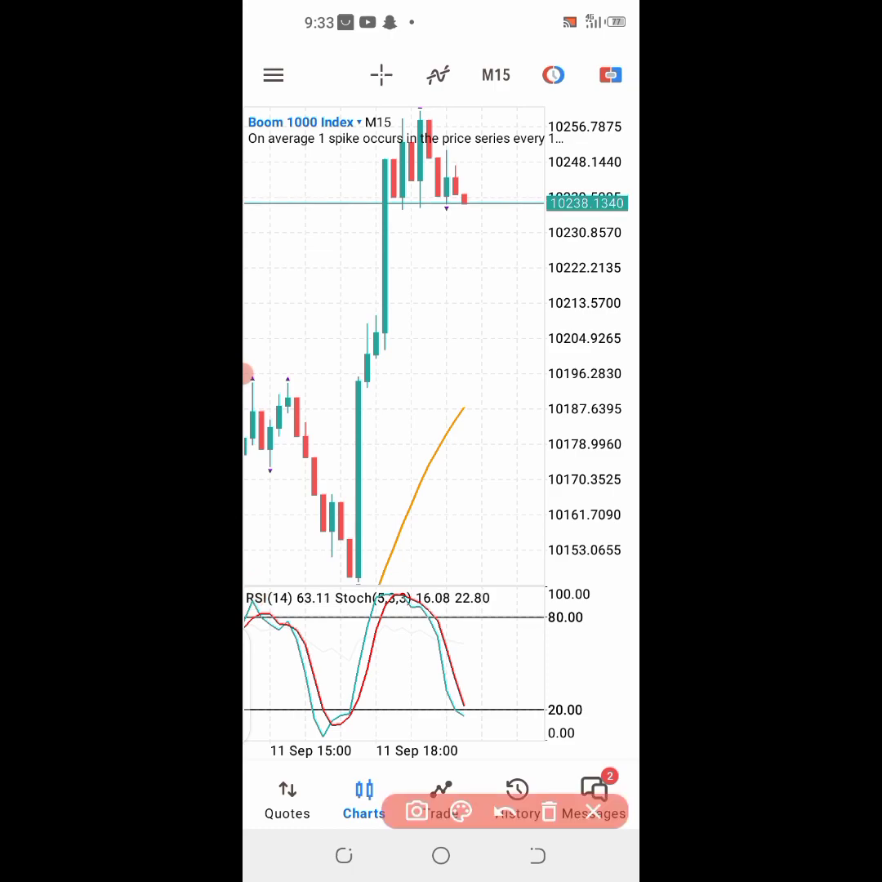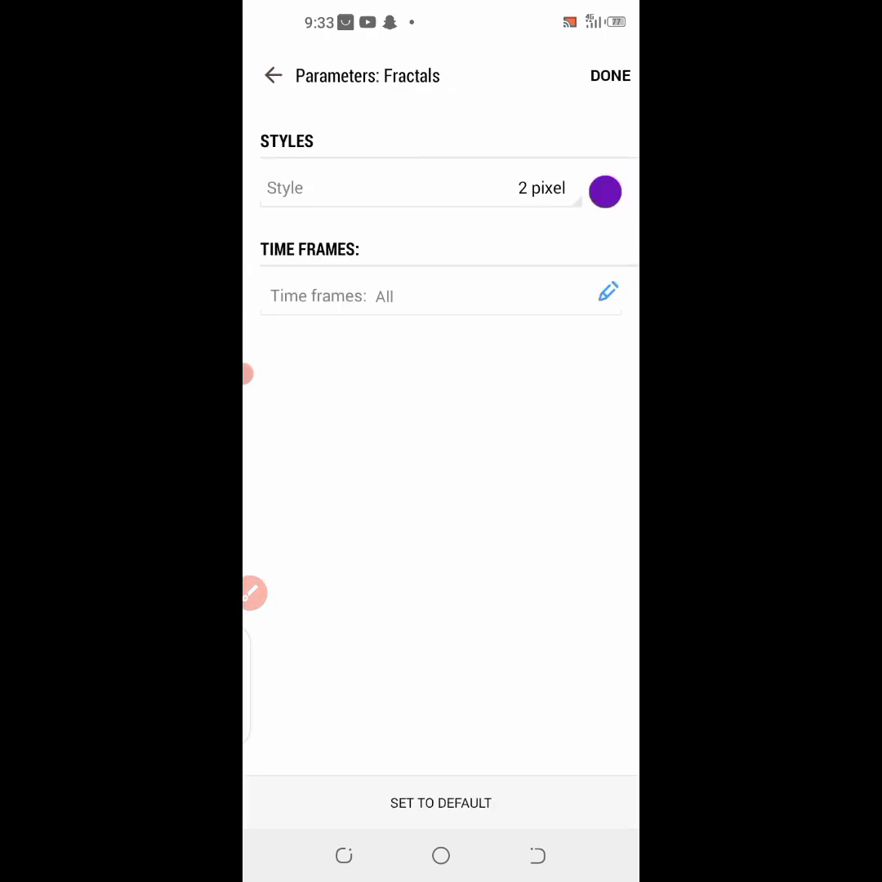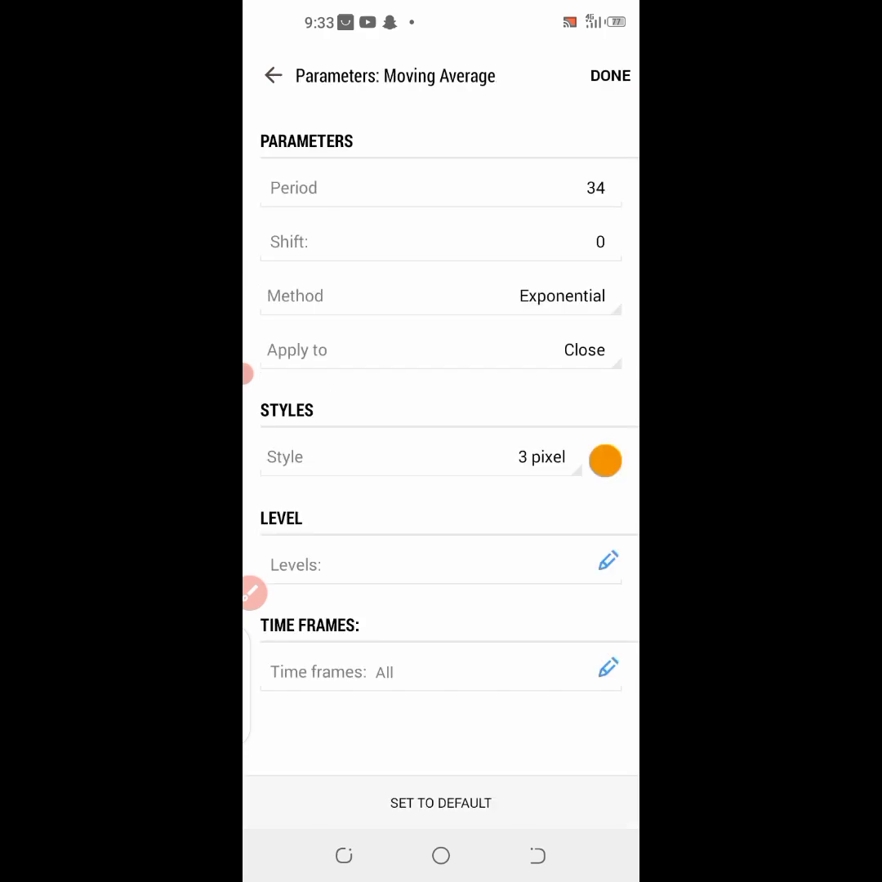Guys, we have to click here, our settings icon. You click your setting icon, you add your fractal in default setting, apply any style of your choice, you click done. Our next moving average on the main chart is moving average 34, exponential, close, then you apply any style of your choice, you click done.